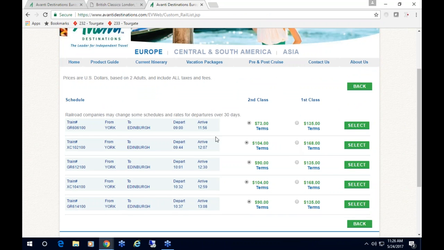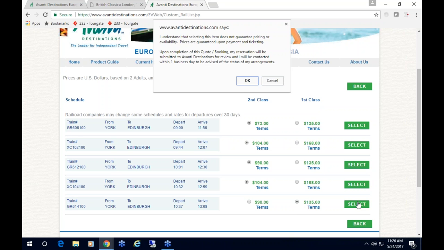Okay, so now I see York to Edinburgh, a lot of different times here with different prices. So for first class, I'm seeing 135 and 168. So I'm going to stay in the 135 and look at the different times. There's a 10:37 arriving 1:08. There's also 10:01 arriving 12:30. You know, either one works. I'm going to go with this later one. That one works for me. So I'll pick the first class and click select.